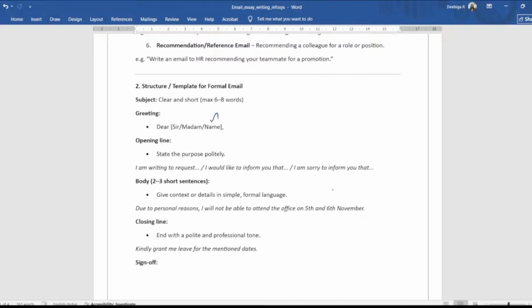And then the opening line. Let's say you're writing a mail to request something. Remember to use an opening line. So what is an opening line? This will tell why you're writing this mail, whether you're writing to request something, inform something, or apologize. That is the opening line. And after you write the opening line, give the body. The body should be 2 to 3 short sentences.